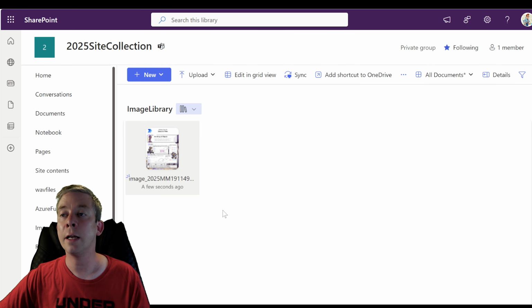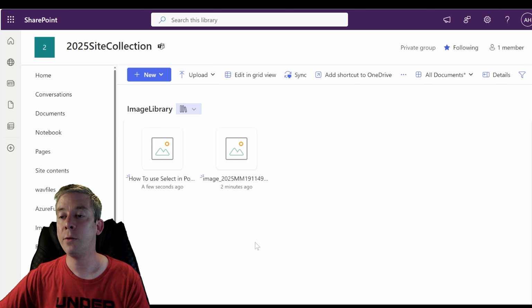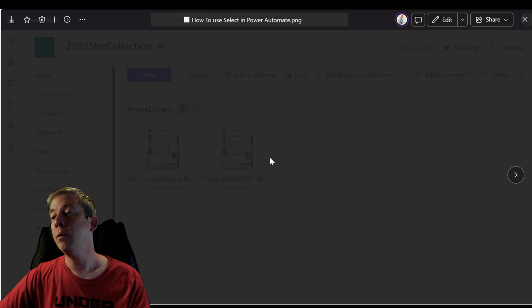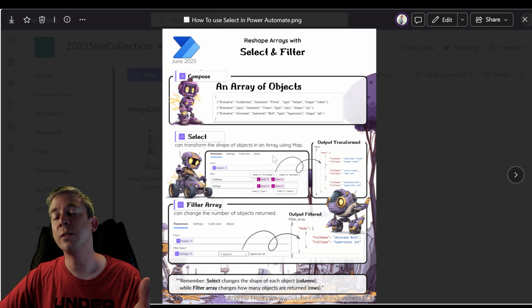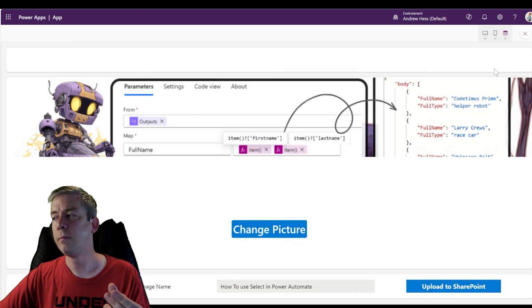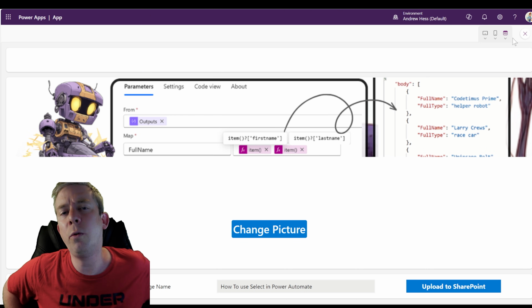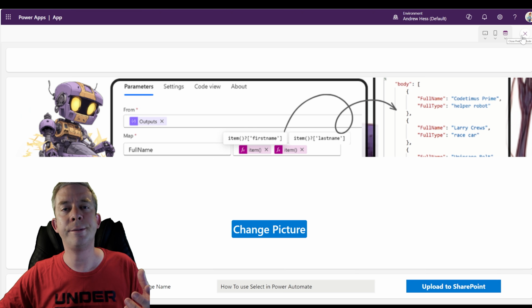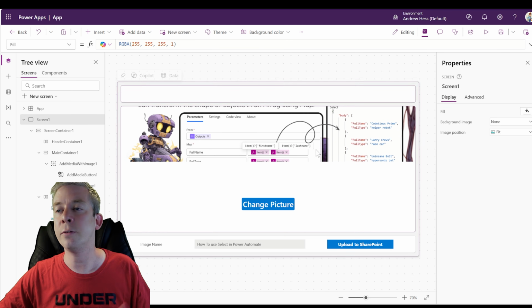We see our little marching ants, we go to our library, refresh. We can see now we actually gave it a name. Beautiful. Power Apps and Power Automate have made this way more simple for us. You may say something like, oh, well, what if it's a PNG file? Or what if it's a different type of image file?